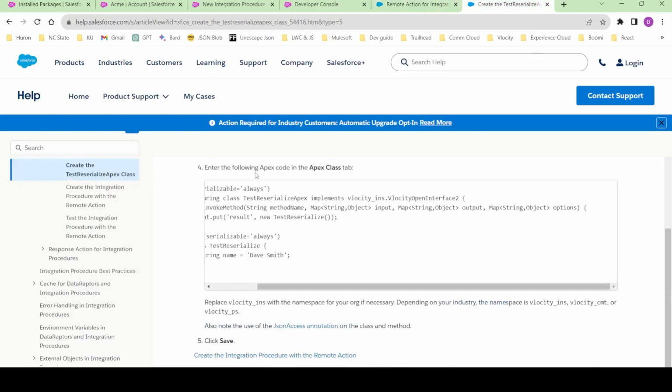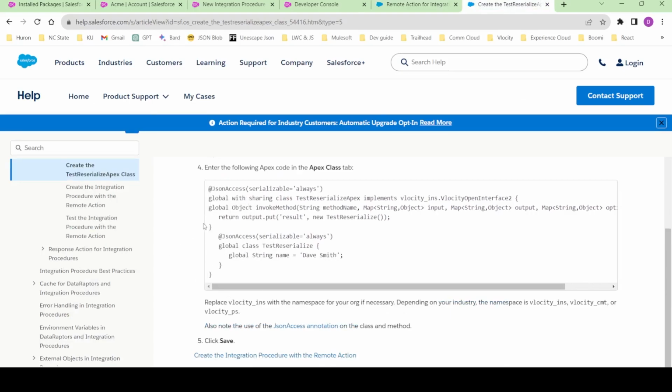There is a link provided by Salesforce in which they have explained what you need to do to create an Apex class so that you can use it as a remote action inside an integration procedure. The first thing we need to do is implement the VlocityOpenInterface2. Because we are using this interface, we also have to implement the method present inside it, the global Object invoke method.